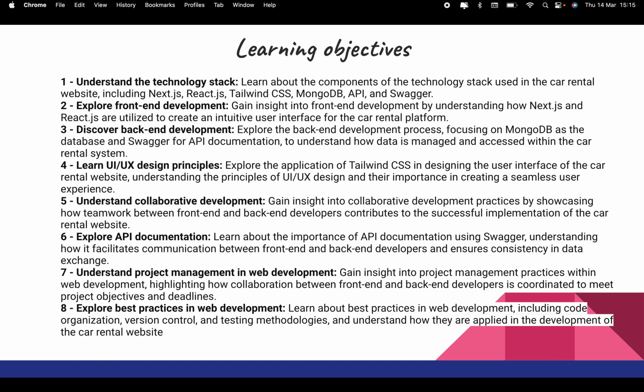Third, discover back-end development. Explore the back-end development process, focusing on MongoDB as the database and Swagger for API documentation, to understand how data is managed and accessed within the car rental system. As for fourth, learn UI and UX design principles. Explore the application of Tailwind CSS in designing the user interface for the car rental website, understanding the principles of UI and UX design and their importance in creating a seamless user experience.